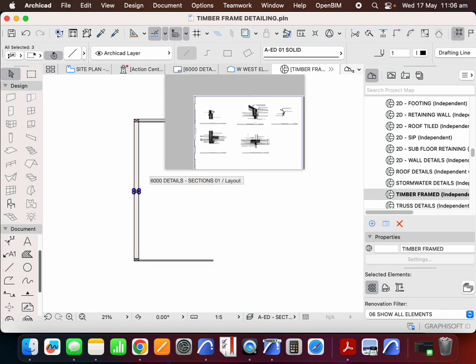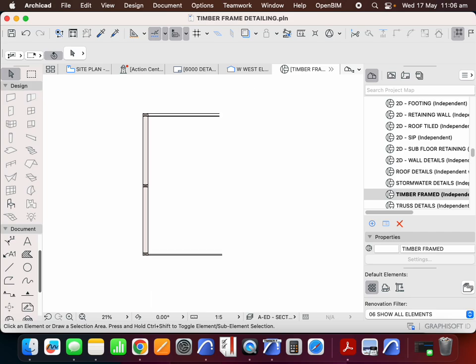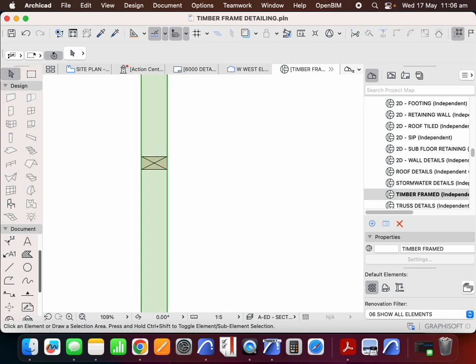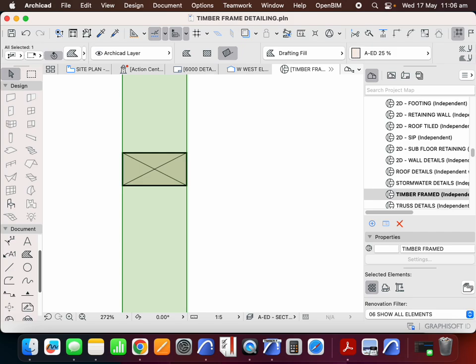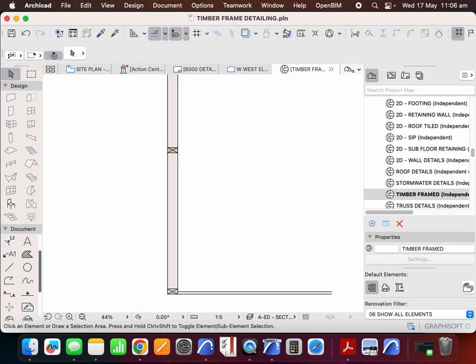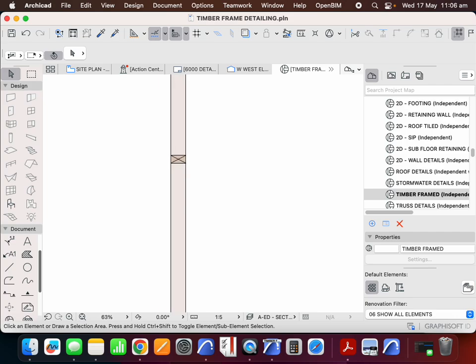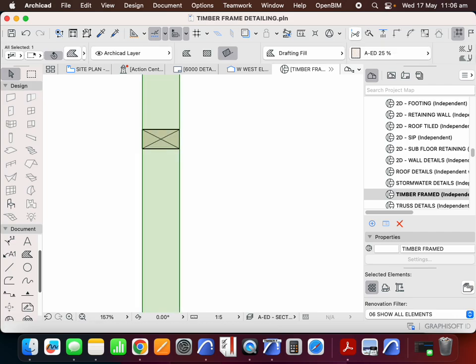Now I'm trying to draw this incrementally, or one bit at a time, just so it makes sense to you. Of course, the stud is actually continuous, but this noggin goes between them. So I could leave it like that, or in terms of a diagram, I could split it. I don't need to show that running all the way through.